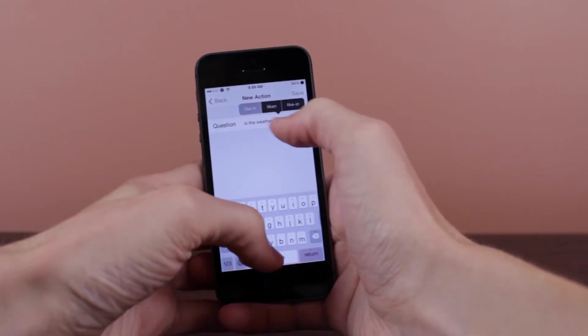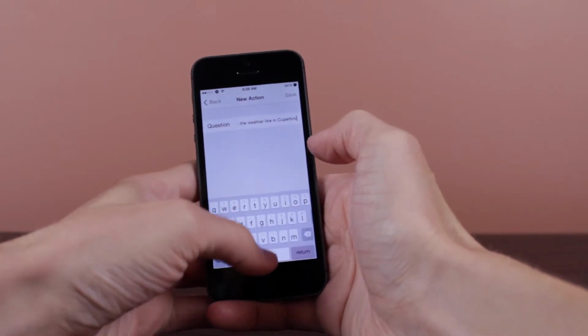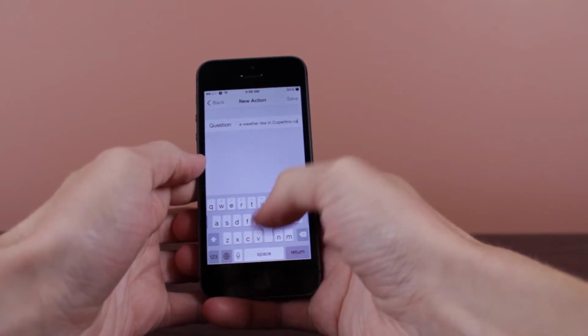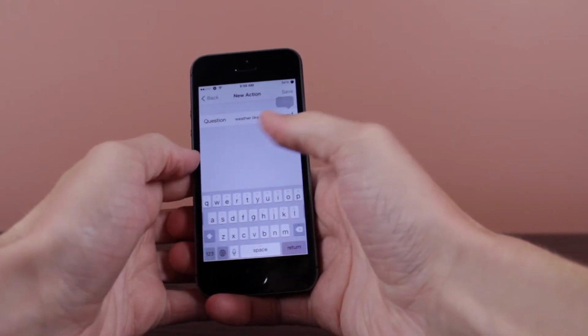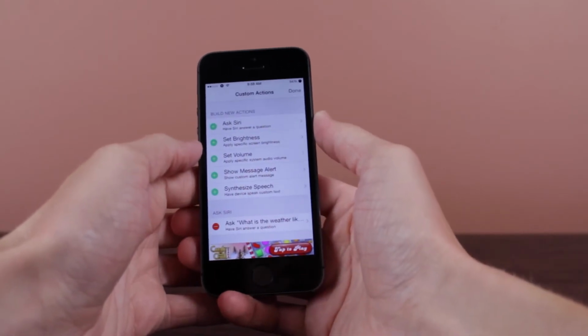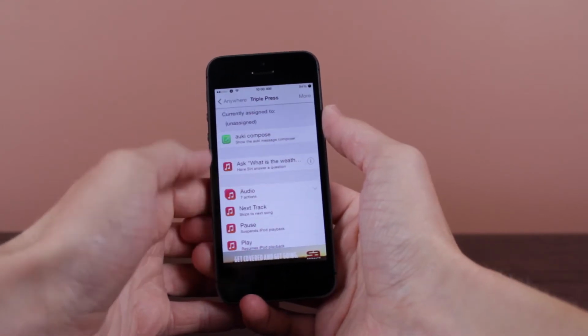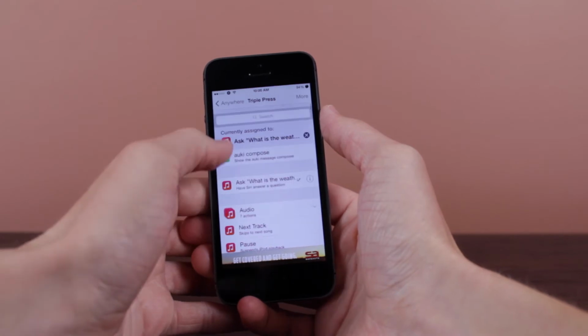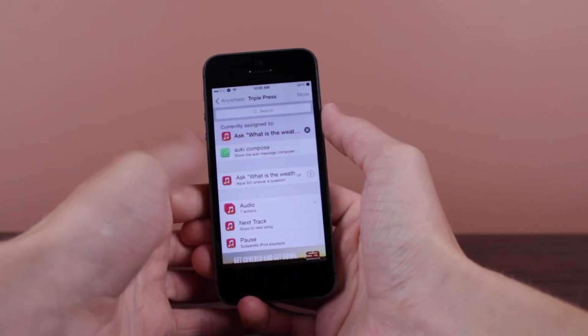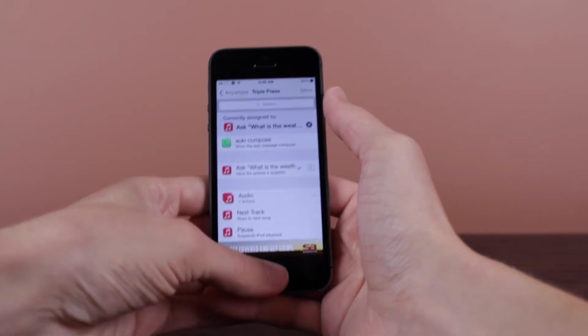As soon as you finish typing in whatever you want to ask Siri, it doesn't have to be about weather. You can literally ask her any question that you want to. Click the save button in the top right-hand corner. And from here, you just want to tap on the ask, what is your question? So I just tap that. Triple click is now currently assigned to ask Siri, what is the weather like in Cupertino, California?